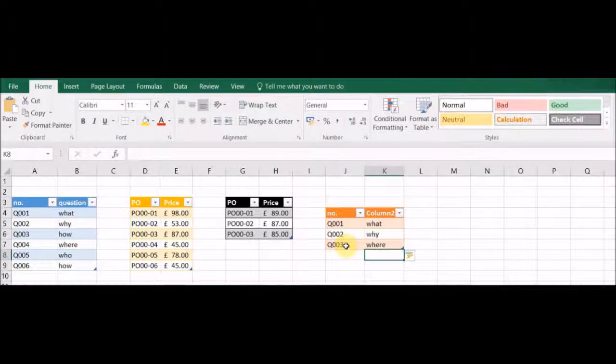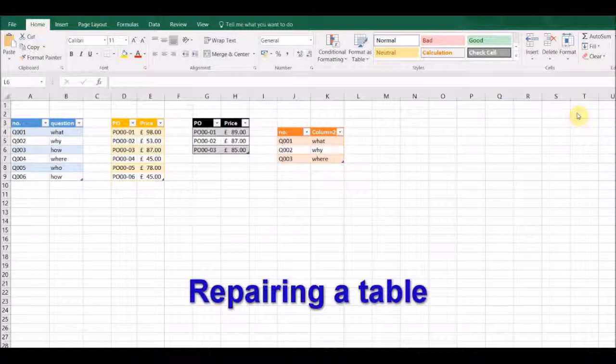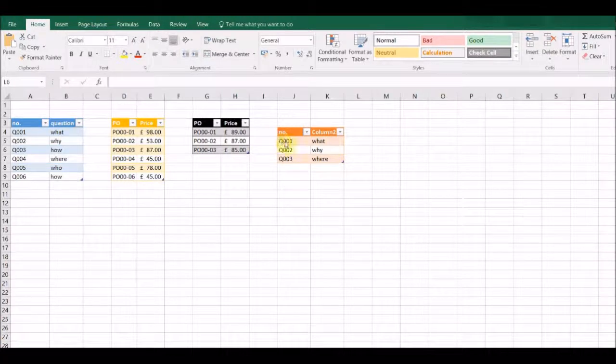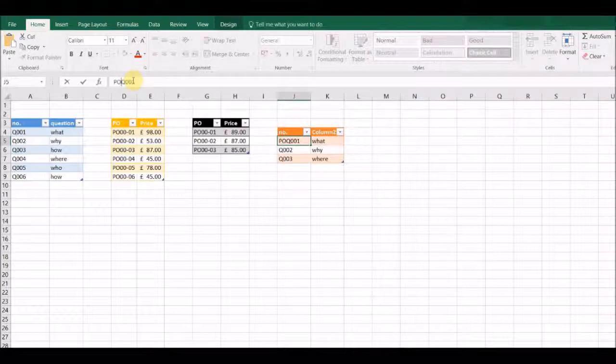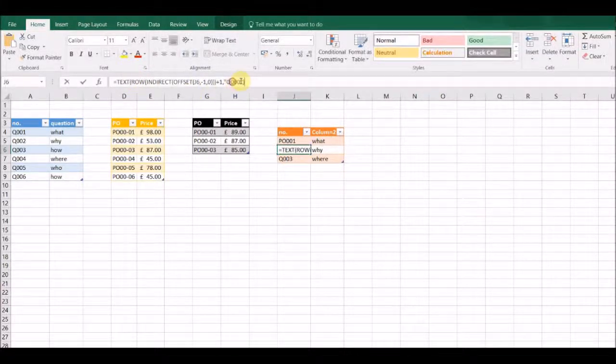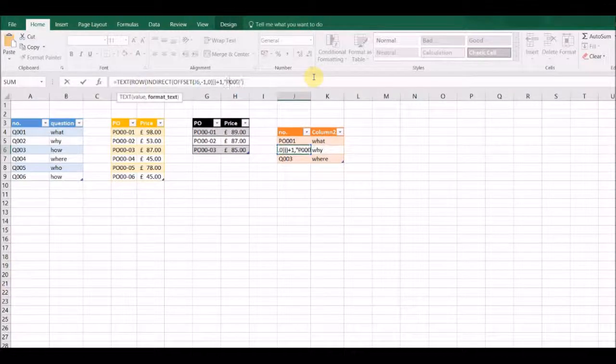Now, this formula is a bit less flexible when it comes to the symbols that you can put in, for example. It seems to break when I insert a hyphen, which is why I prefer the previous formula for more complex codes, if you like. I would also like to show you how you can fix a table should the formula break. If I decide that I don't like the Q anymore and I want, say, PO as well in this formula, I change the very first cell and I change the definition in the formula itself.